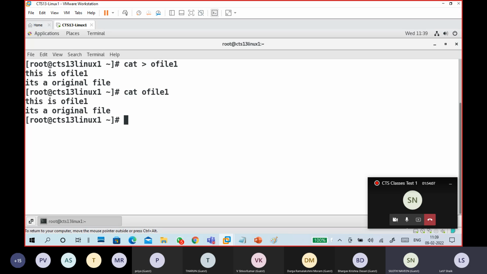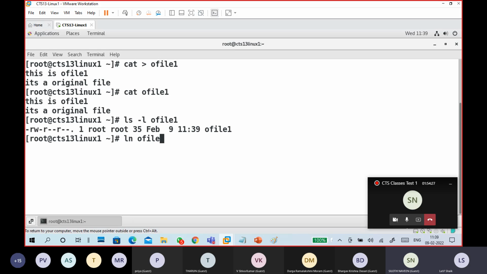Now check it. What is the file data? Always verify, guys. ls space -l o file 1. So this is the information about your o file 1. Now I'm creating a link: ln o file 1 h file 1. H file 1 is not yet created, it is not there. Now it is created.